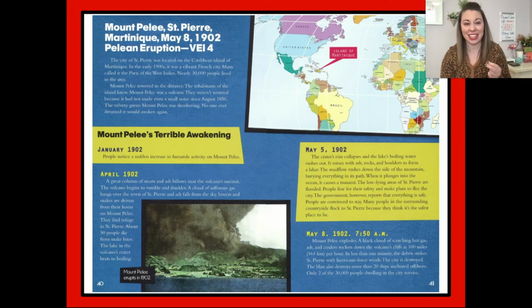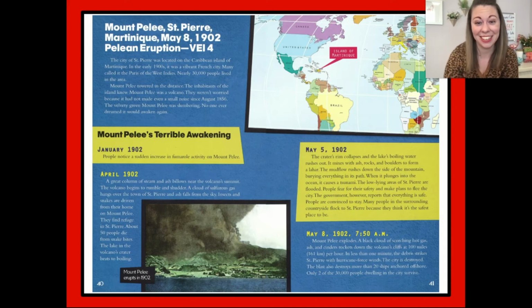So imagine all the snakes, they had to leave their home on the side of the volcano. They end up going into the town and people get bitten. That's bad news. I don't like snakes. And then May 5th, 1902, in the green box. The crater's rim collapses and the lake's boiling water rushes out. It mixes with ash, rocks, and boulders to form a lahar. The mud flow rushes down the side of the mountain, burying everything in its path.